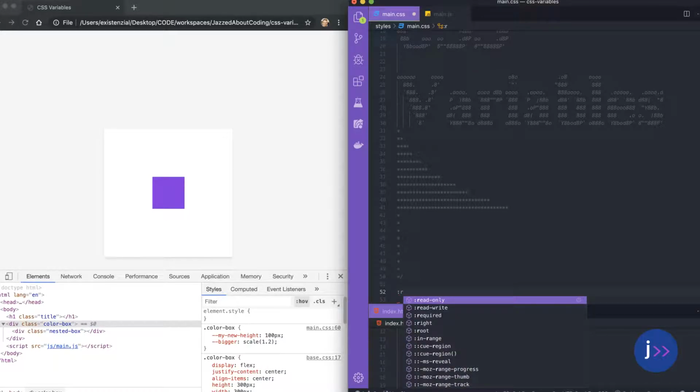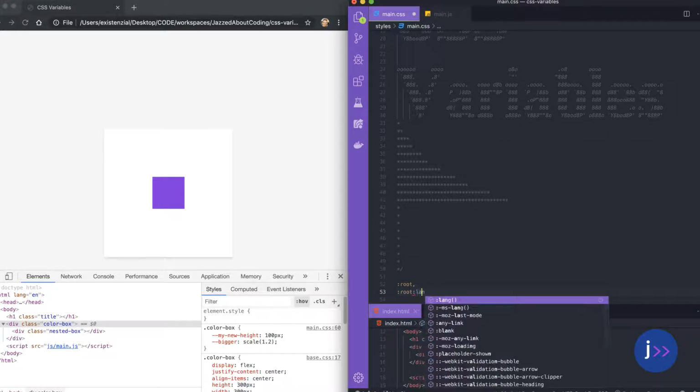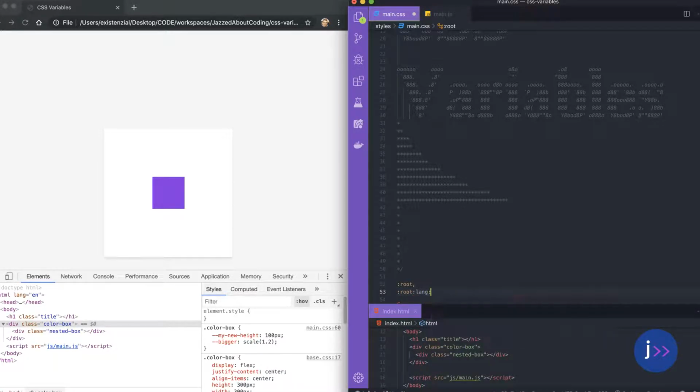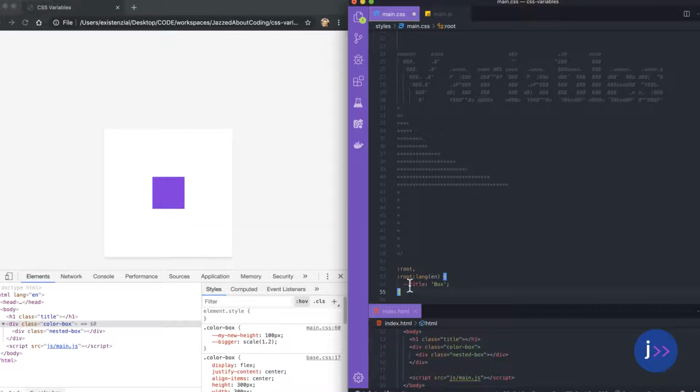So think of it this way. We've got our root selector by default, and then also if we want to select when our root selector, meaning the HTML document, is in English specifically, we can create a title variable that's just set to the value of box. So either by default or in English specifically, our root language will be set to box. Let me remove that colon there. And then we're going to apply this title later to this title H1 here.